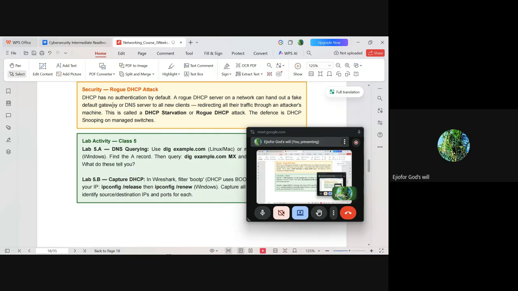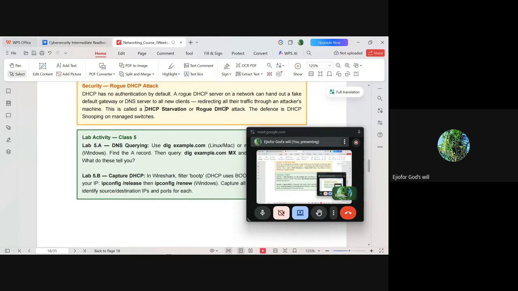Now, assuming an attacker was to somehow get into this DHCP and configure it, they can put fake or malicious gateways that redirect us to a different site. Assuming the gateway is publicly accessible on the internet and they put a malicious gateway, we could end up on their server, dumping our data there, entering our credentials there. So that is wrong. Rogue DHCP attack or DHCP starvation. The defense is DHCP snooping on managed switches. You can just research on that.